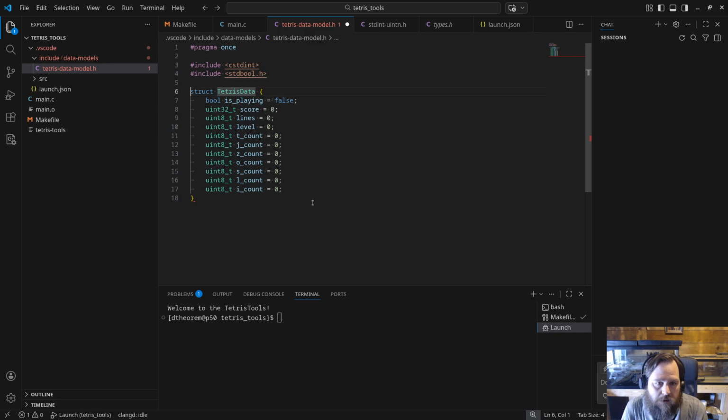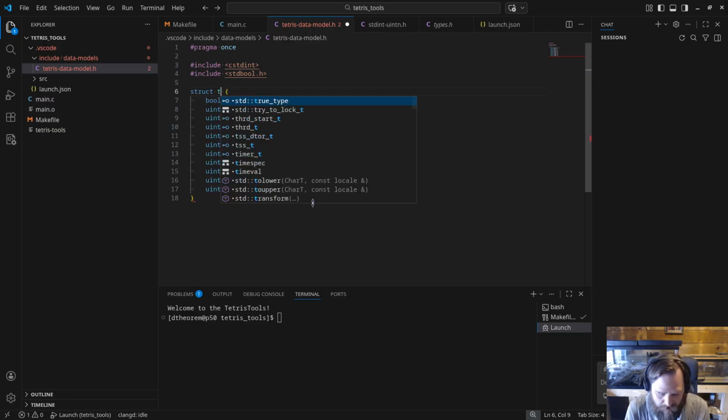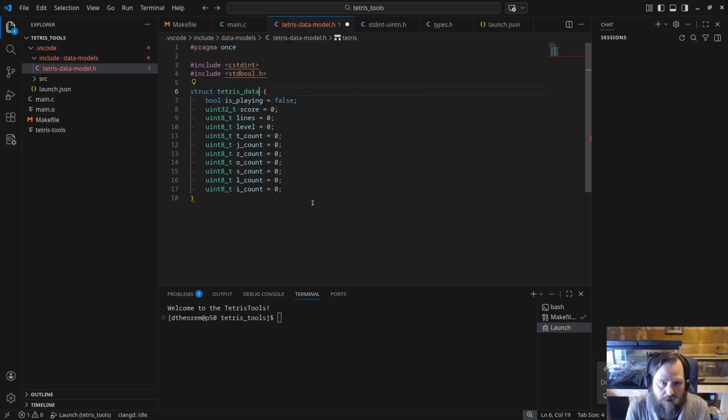Struct. Let me change this. Tetris data. Now, do I do this? Tetris data. What doesn't it like? No code actions available. Typedef. Typedef. That's what I want. How do you do a typedef? Do I have an example of a typedef somewhere?